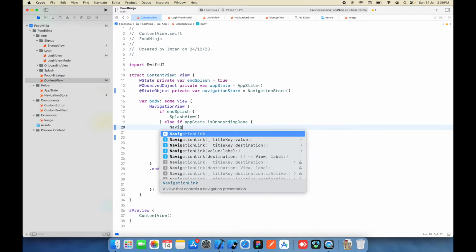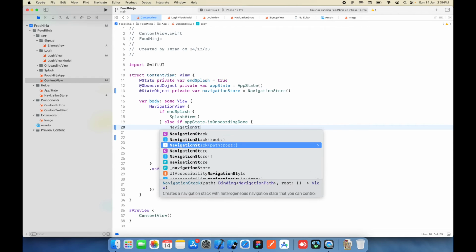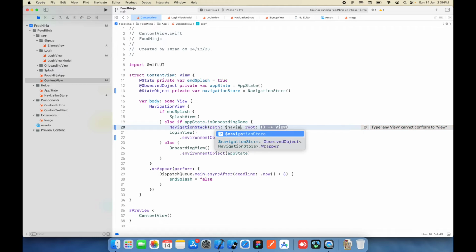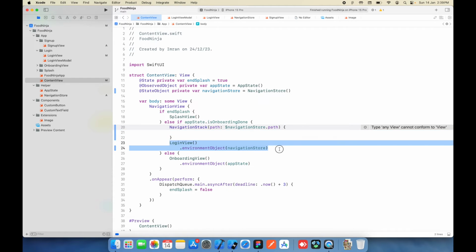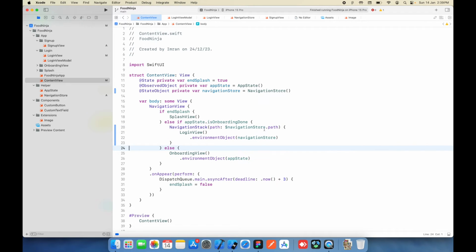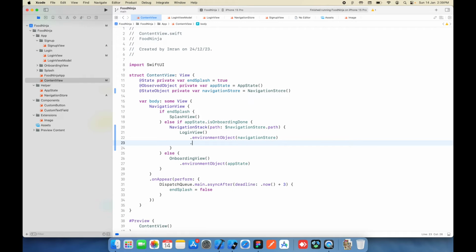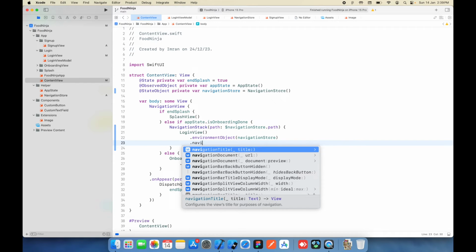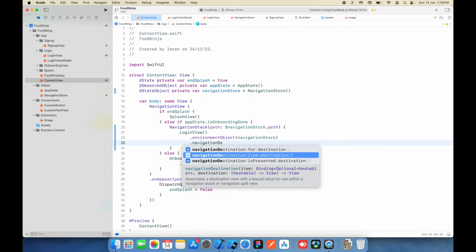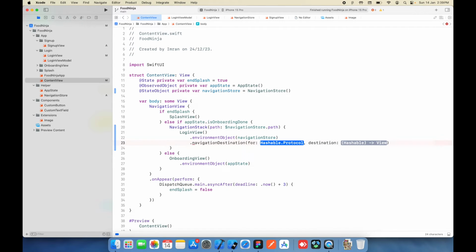So we need to add the navigation stack here, like this, navigation stack, and we're gonna use this path here. The navigation store we have and dot path. The root is nothing, the view we have created, so simply copy and paste it inside of it. So we have this, and on the changes of navigation destination, what we gonna do is navigation destination for yes.